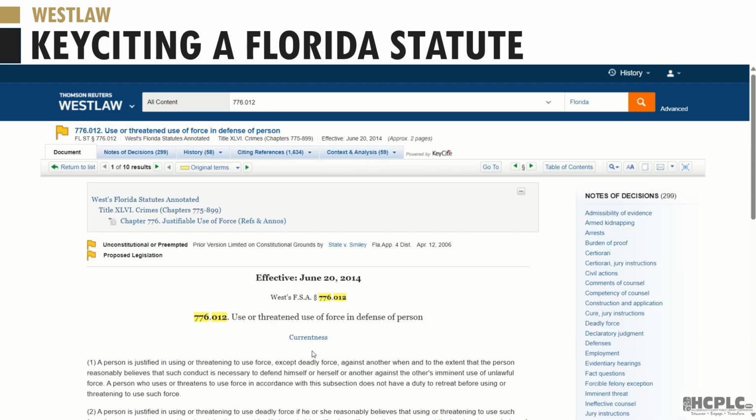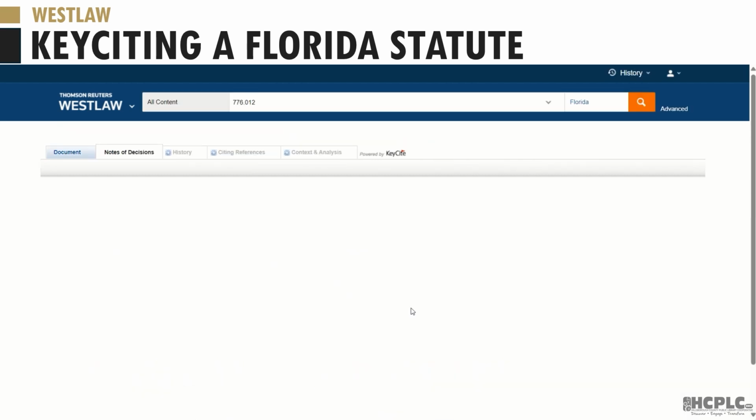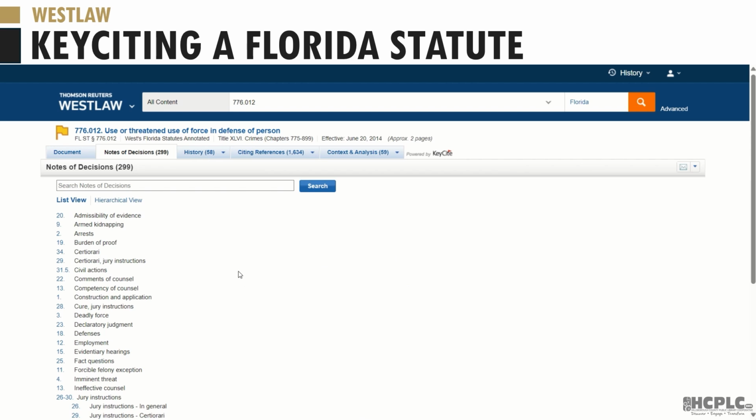As you can see, we get the full text of the statute here. This will give us the annotated version, so there will be summaries of cases after the statutory text. But what we're paying attention to today is KeyCiting. So if we click on the Notes of Decisions tab here, this is going to give us citations to cases that use this statute within their authority. There are so many decisions here, 299 in this case, as you can see in parentheses.